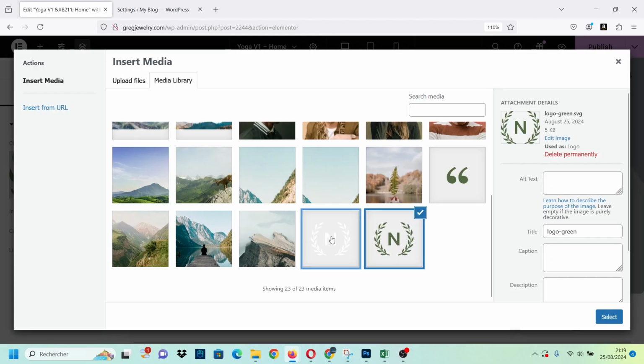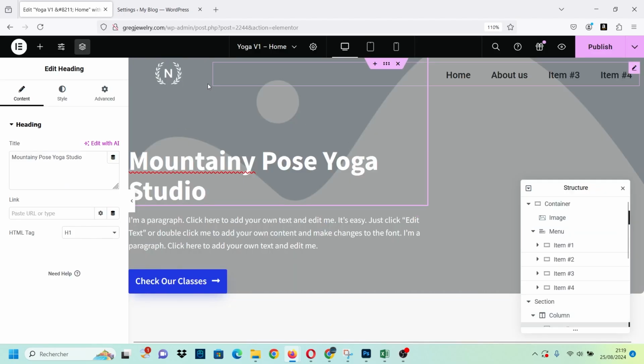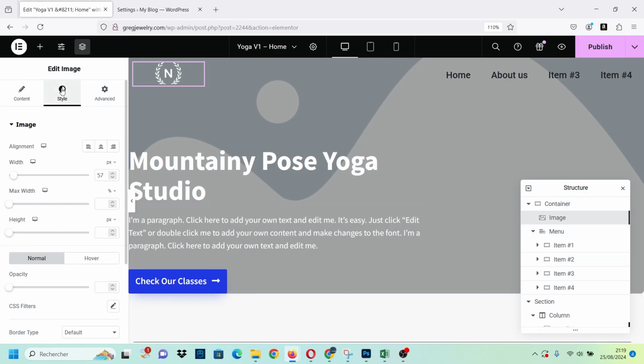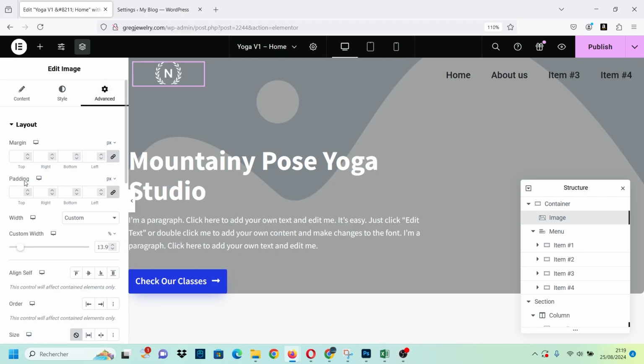So let's change this logo that I hate. This one is better. So as you see, our menu and our logo are shown in front of the container that has the image.